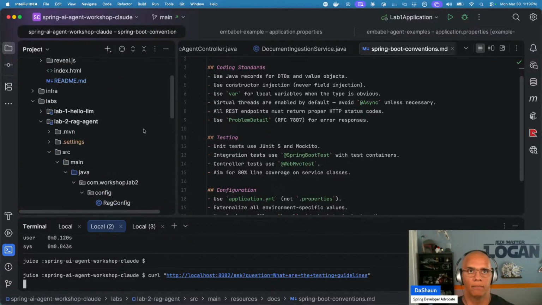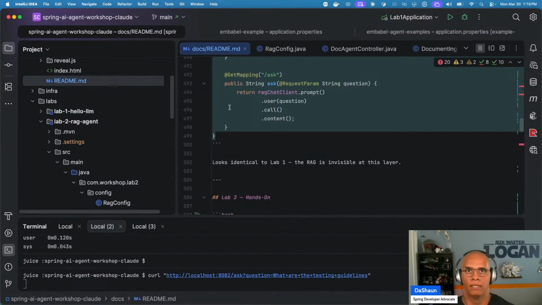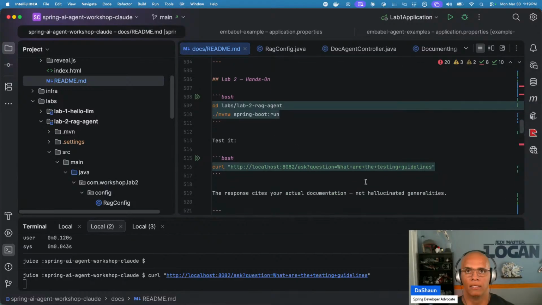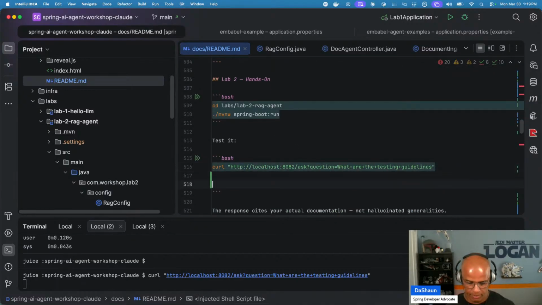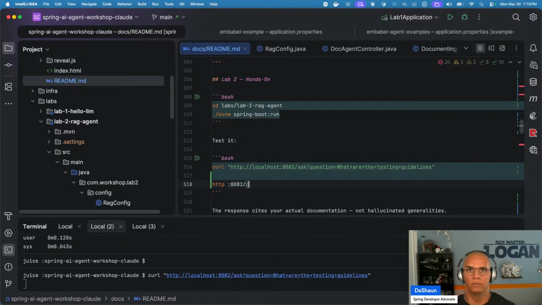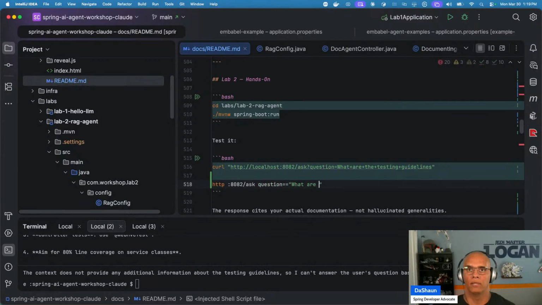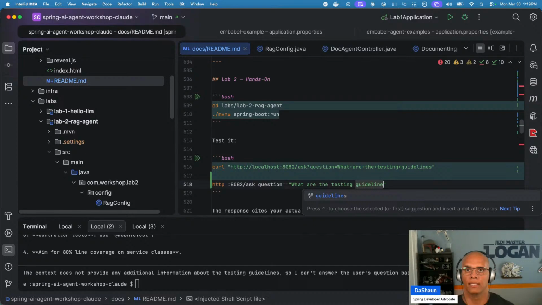Let that go. I'm going to add that HTTP one. 82. Ask question: what are the testing guidelines?